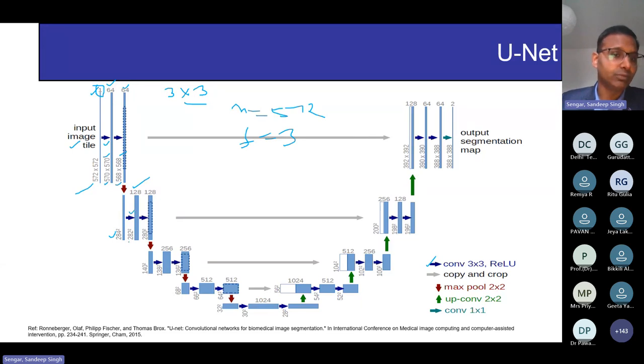Then 284 will become 282 using n minus f plus 1, like that. So the same process will be repeated. And in the last, we just get this 28 cross 28 or 30 cross 30 size. And here, these are the important features. These are the representation of the complete image.